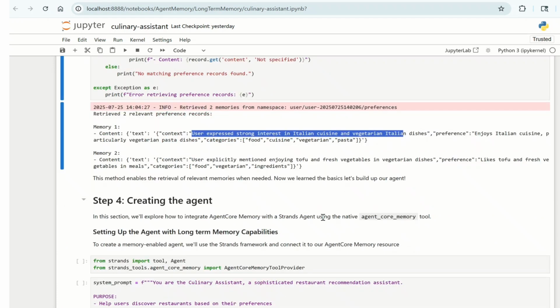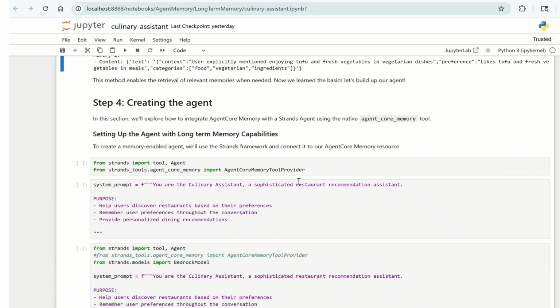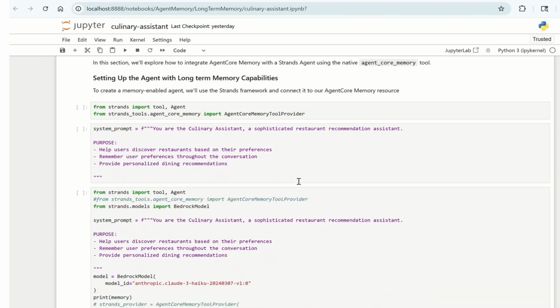Now we have the short-term memory which we hydrated to simulate the user conversation. From the short-term memory, the long-term memory learned the user preferences because we have configured user preferences as a long-term memory strategy, and then it has stored the user preferences in the long-term memory. Now let's create an agent.